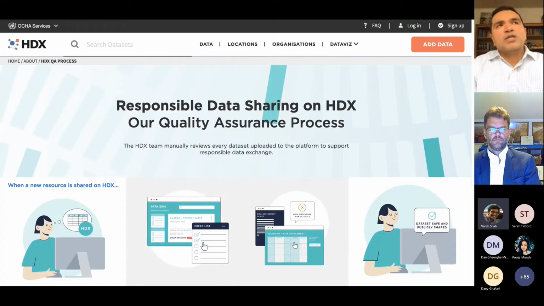Also, as Sarah was mentioning, we make sure that the data set doesn't have any sensitive data that could put a community, a person in danger. So we have an algorithm that runs on every single data set and looks for some sensitive information, names, demographic information, data that combined with other variables could identify somebody.